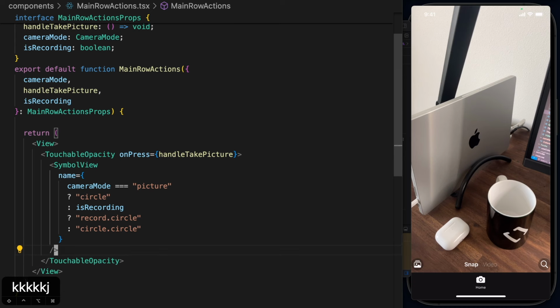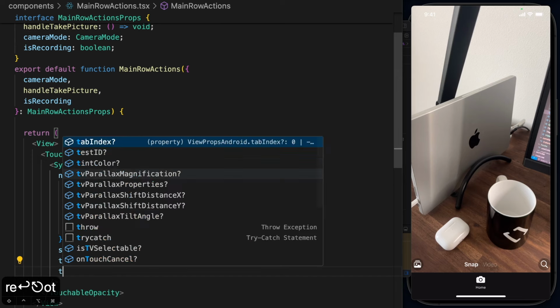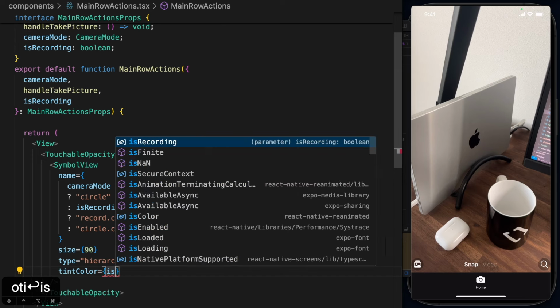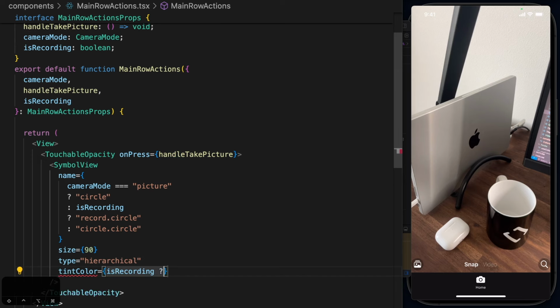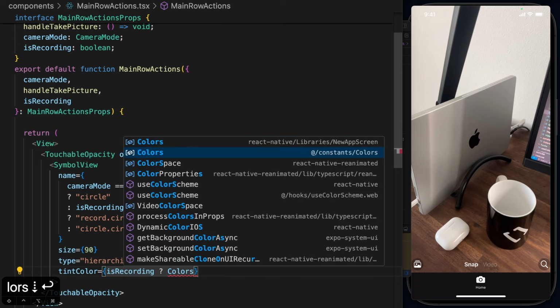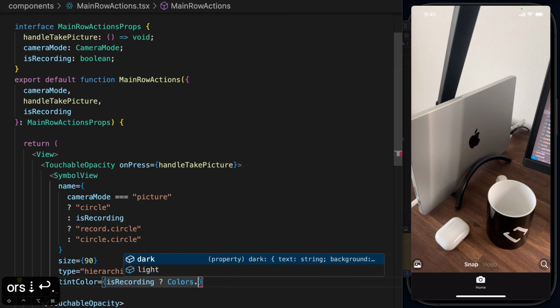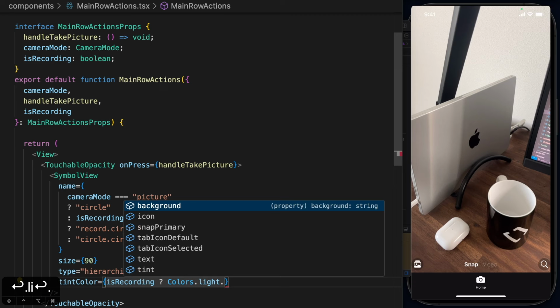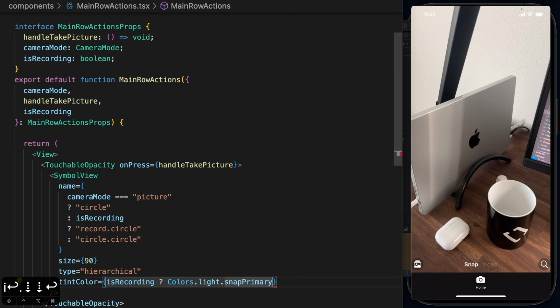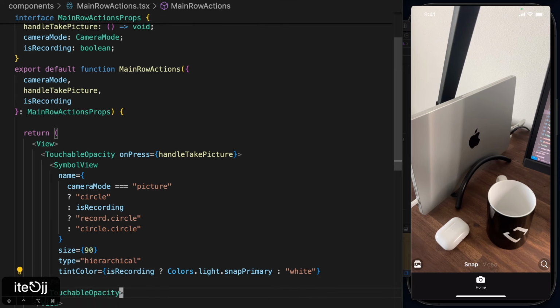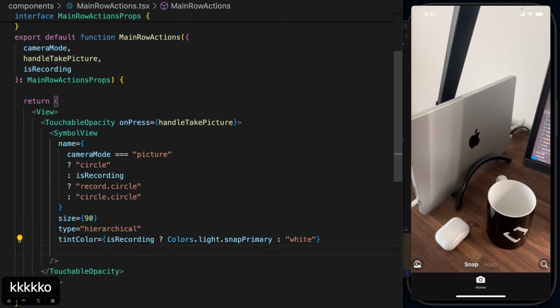Now let's provide a size for this of 90. This is going to be a big one. And then the type is going to be hierarchical. Okay. Tint color, we can change the tint color based on the recording. If we are recording, I want to use the color from my constants. I'll use the light dot snap primary. Otherwise, I want to use just a white color. Okay, so that's the tint color.